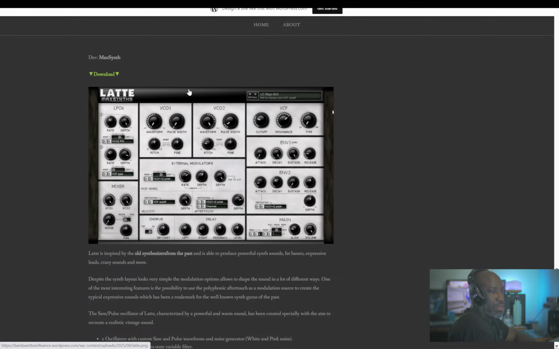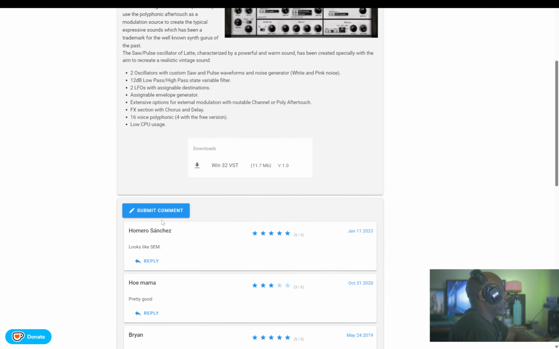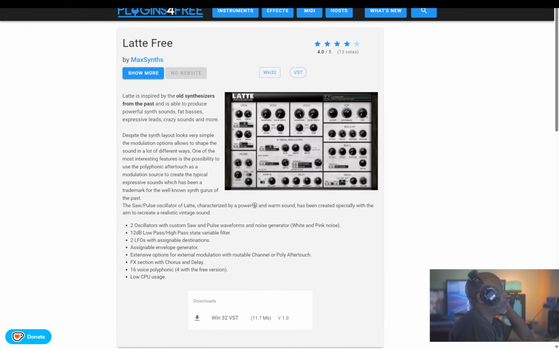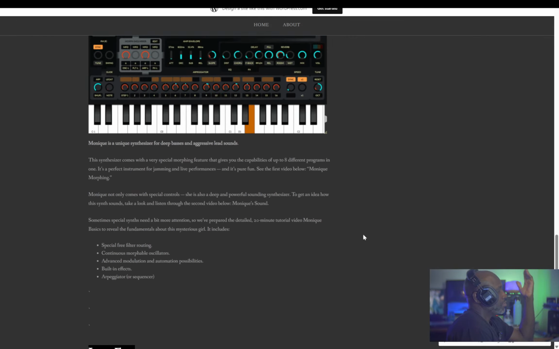So let's jump to the download page real quickly. For Latte, we go here, and it's pretty straightforward. You just download it. It's only a 32-bit VST. It is pretty old, and I don't think it's getting any updates anytime soon. But it's still useful, still functional. It has a decent amount of presets and some good sounds, some usable things to add texture and layer. I wouldn't really use it for a main sound for the most part, but your mileage might vary.